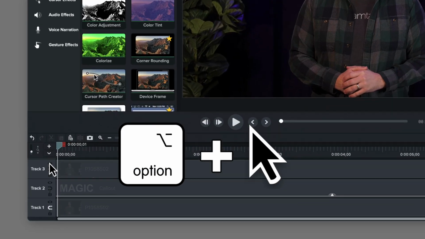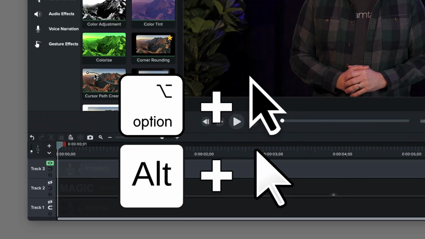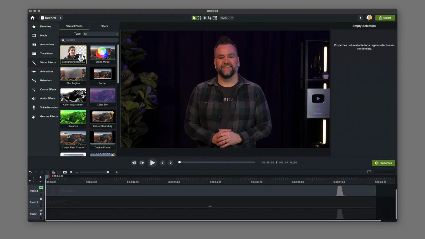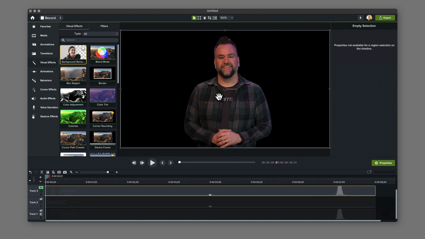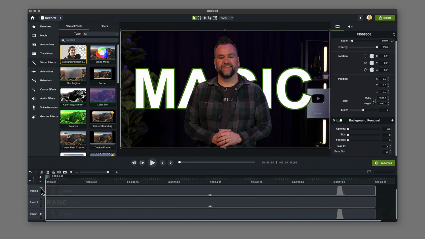Turn track 3 back on, and I'm going to option click the eyeball on track 3 to solo that track, meaning I'll only see what's on track 3 now. Alt click on Windows. Right now, it's just my regular footage. Go to the Visual Effects tab, grab Background Removal and drop it onto track 3. Voila! I'm still there, but my background is gone. Option click track 3 to bring all the tracks back.